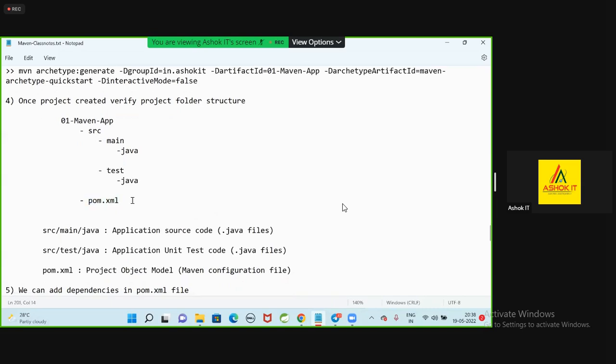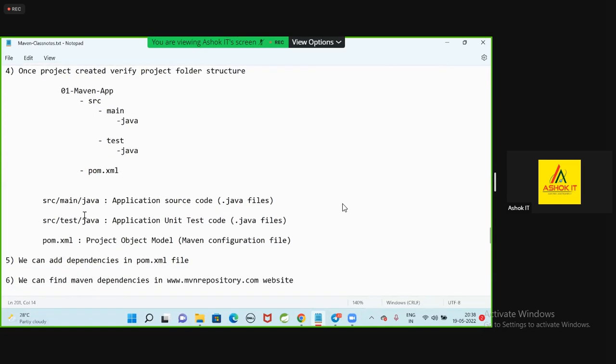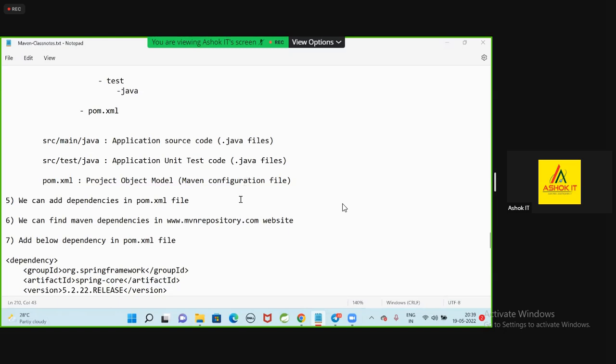What we can do in this pom.xml? Inside the pom.xml, we are going to add the dependencies. What is the meaning of the dependencies? In our Java project, along with the Java, we are going to use some other frameworks also, like Spring, Hibernate, Spring Boot, Kafka, Redis, etc. Along with Java, we are going to use some other frameworks also in the Maven project, right? The frameworks which we are using in our project are called as dependencies.